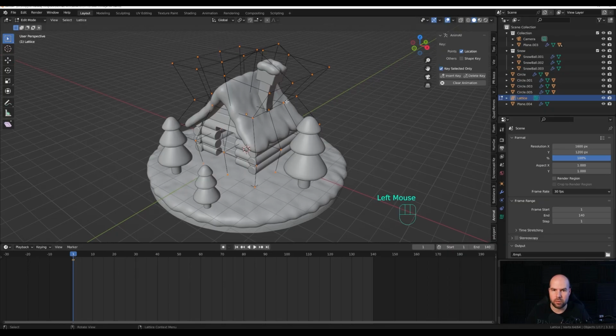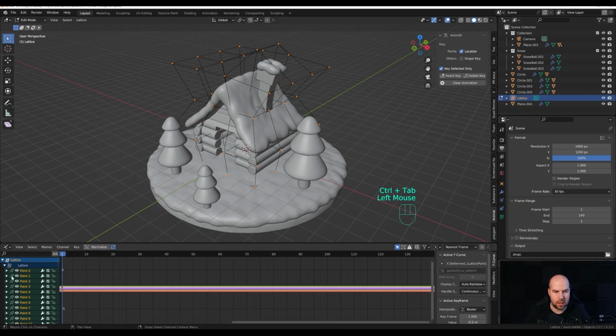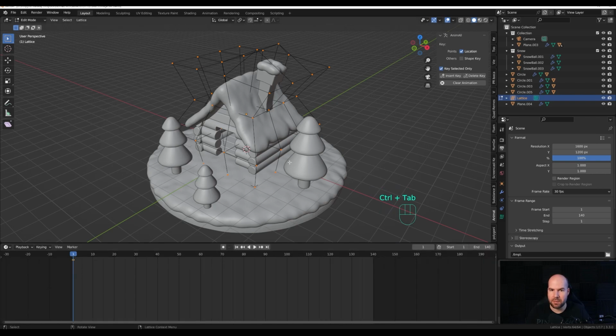It's a little bit harder to work with this kind of animation because if we look at the graph editor with Control Tab, you can see a lot of tracks here, a lot of points. They all have their X and Y and Z tracks. So it's a little bit unwieldy at times, but then again, it's a really simple way to make these deformation animations real quick. So I think that's a great trade-off.